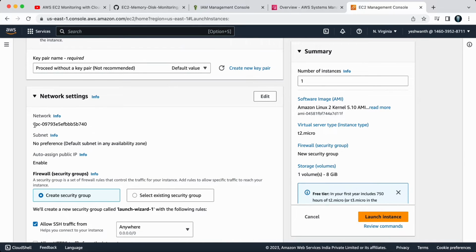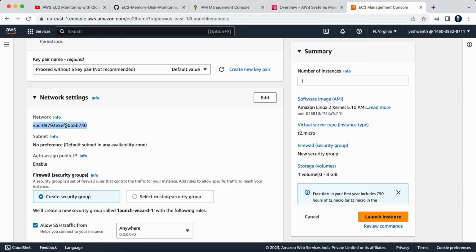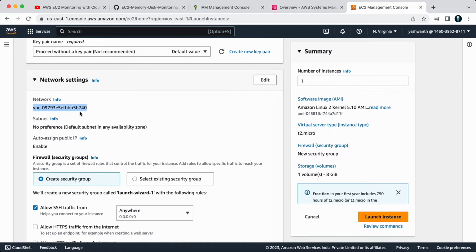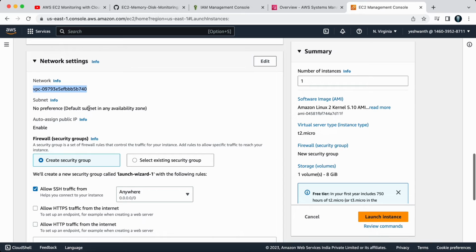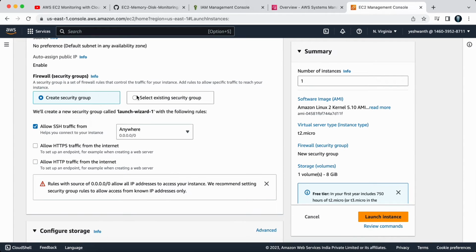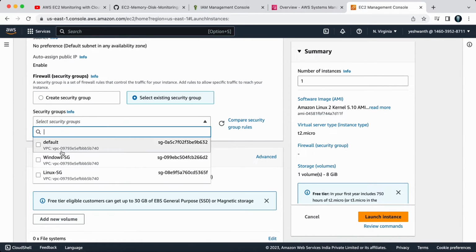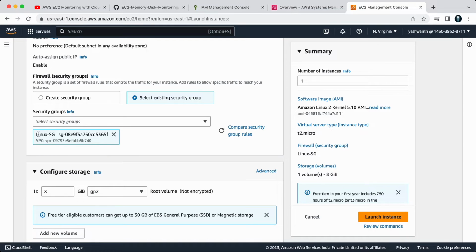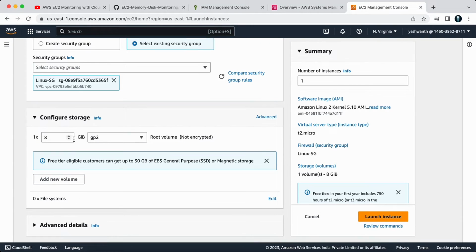For networking settings, I'm going to leave that as default. I'm not going to change anything, so I'll be placing it in the default VPC. For the firewall, I'll select a security group which is already there, Linux SG, but if you want, you can create a new one. Make sure that you are providing SSH access. If you want to SSH into that machine, provide port 22 access, the TCP port 22. For configuring storage, I'm going with the defaults. I'm not going to alter anything.